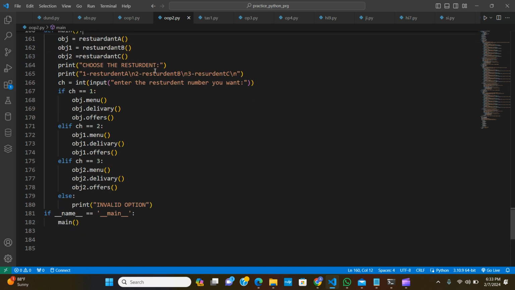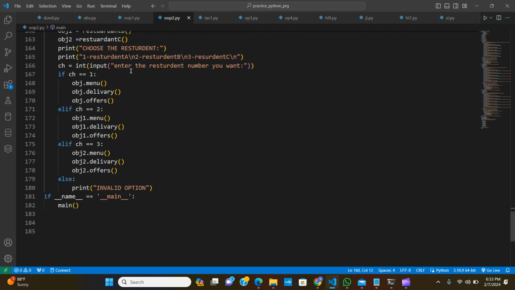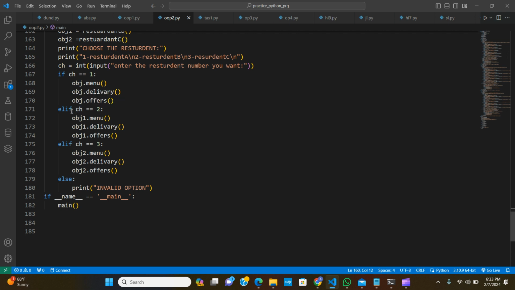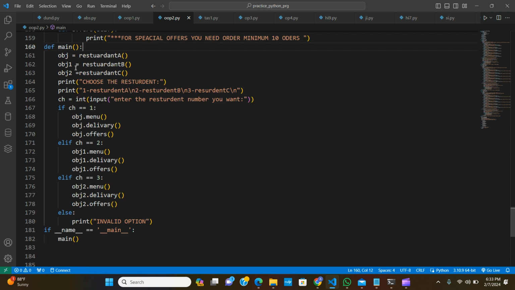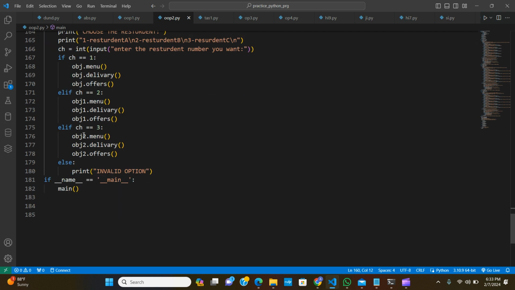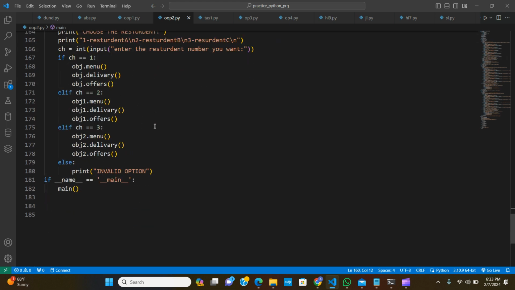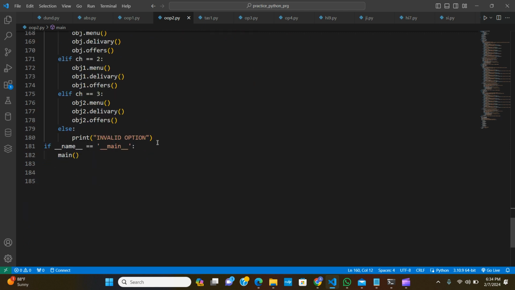and I printed choose the restaurant that you need. Then the user chooses. If the user presses 1, then the methods included under choice equal to 1 will be executed accordingly. If the user enters 2, the object 1, meaning restaurant B, methods will be executed. If the user enters 3, the object 2 methods will be executed according to the requirement the user enters. It depends upon the user input, else it is invalid.